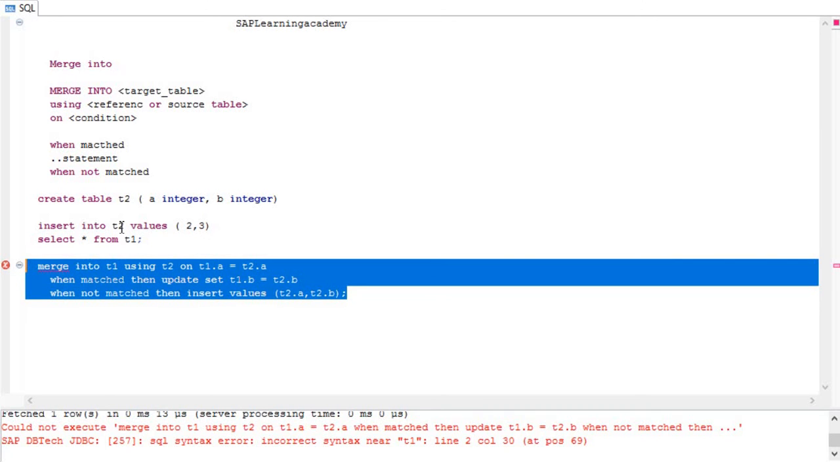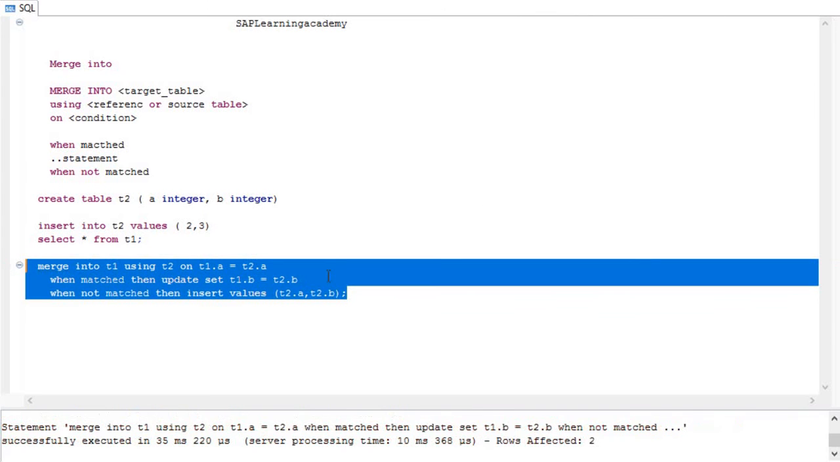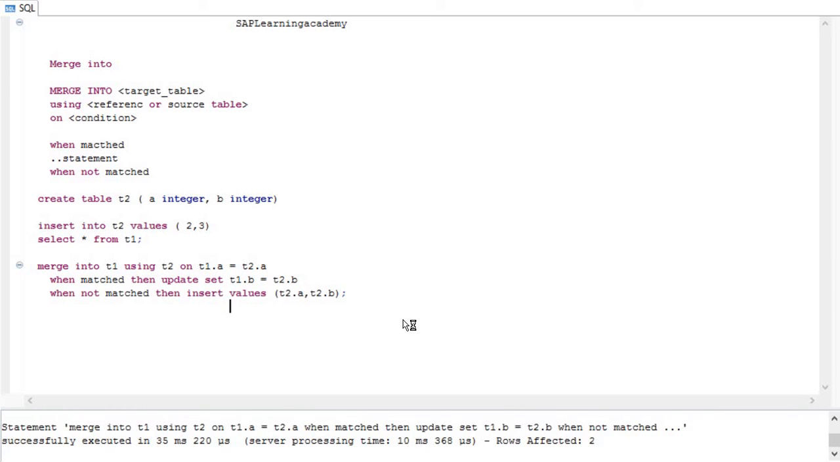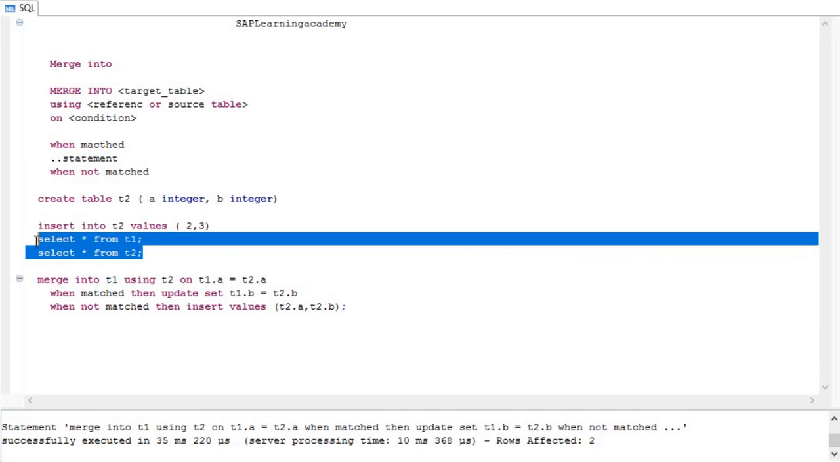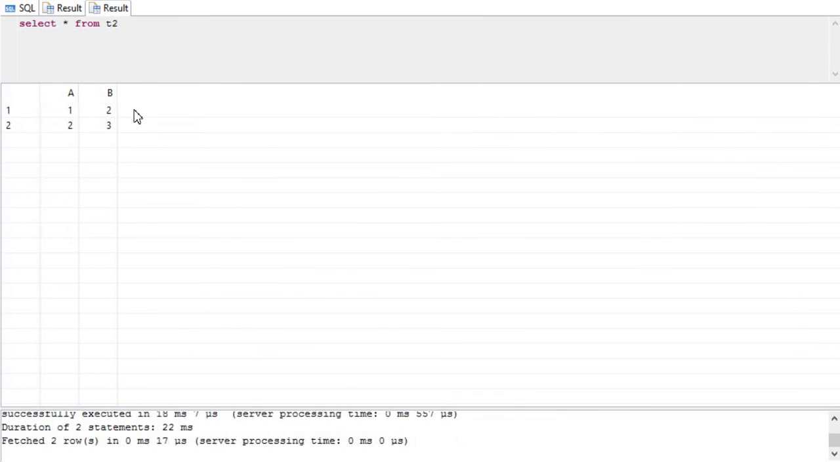So now let me execute this statement. I hope it will be successful. Yes, you can see rows affected 2. It means one row has been updated for the update statement and the other one for the insert statement. Let me show you the data again from these two tables. SELECT * FROM T2.